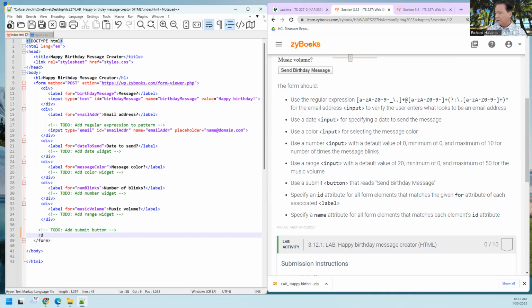Is there something special about the send birthday message submit button? Well, okay, so I'm going to put it inside a div, I guess, and I'm going to have it be an input type equals submit. The reason I'm doing this is because I want to be able to test to see if my thing works.